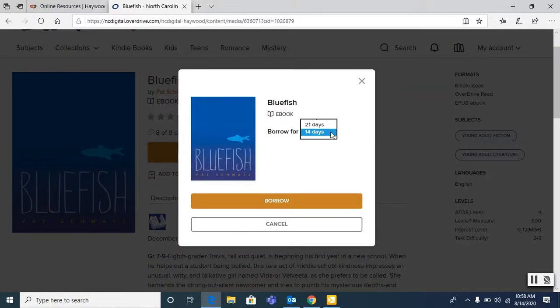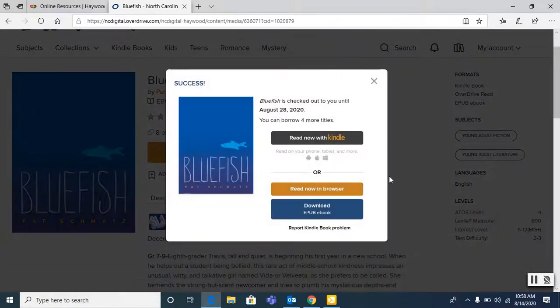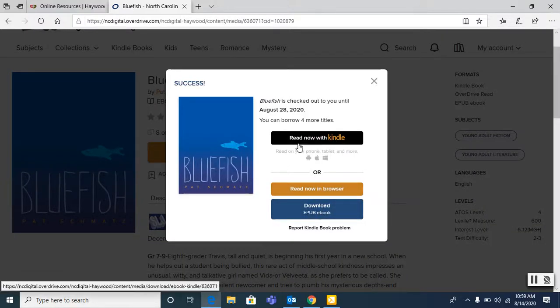From there, I have mine set for 14 days, but I could change it to 7 or 21 days. I'm going to stick with 14. Select borrow. From there, it gives you the choices of how to read it. If you have a Kindle, you can read it now with your Kindle. You could read it in the browser, or you could download it as an EPUB ebook, which I believe you have to have Adobe in order to do that. If you're going through the app, you're going to download the item to your device. I would suggest trying to do that while you're in Wi-Fi so you don't use up your data.